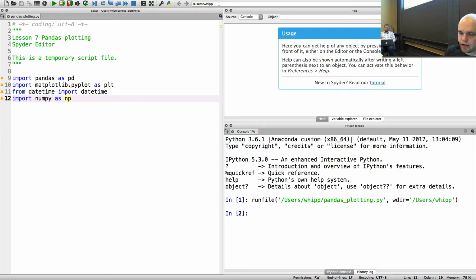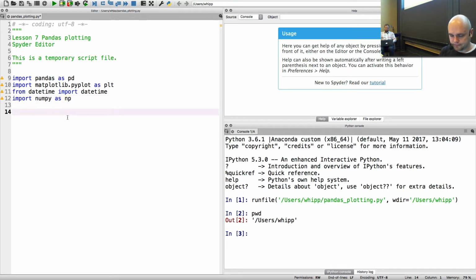So I should have my file under this whip folder. I'll just press enter there, so I should have my working directory under that one. We can check the working directory with pwd, and indeed we are working there.